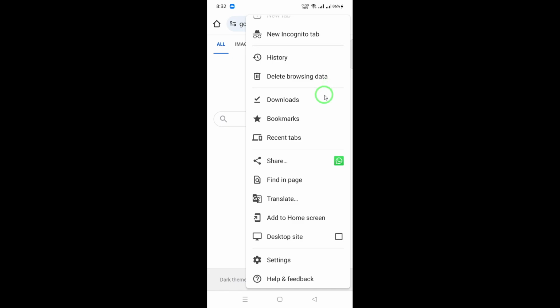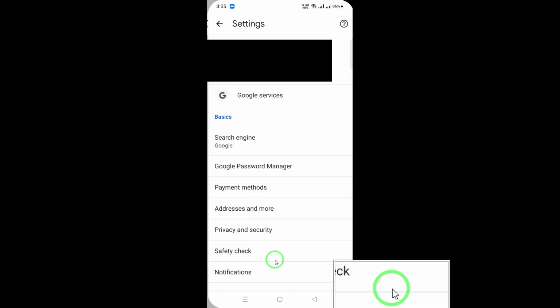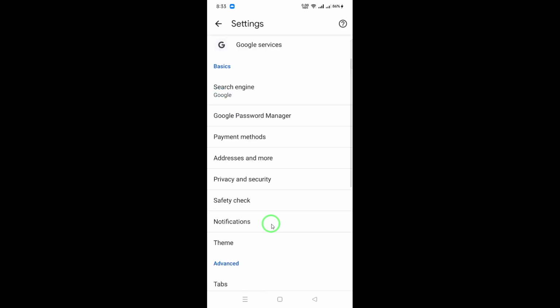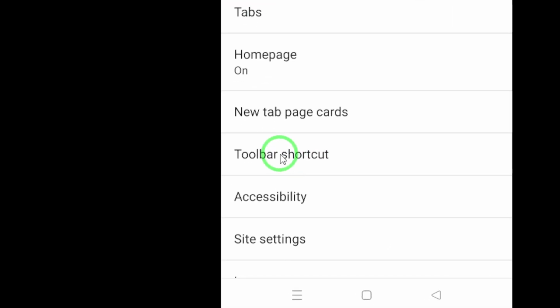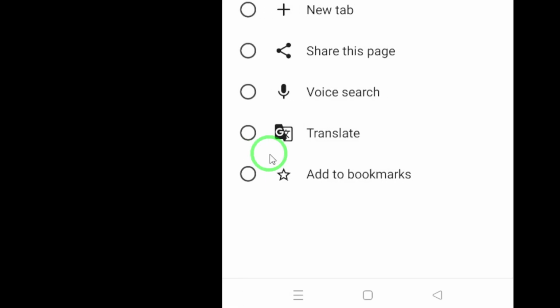Now, scroll down until you find the Settings option. Click on it to enter the Settings menu, where you can adjust many features of your Chrome browser. Once you're in the Settings, look for the Toolbar shortcut section. This is where you can manage how your bookmarks are displayed. Click on it to reveal more options.